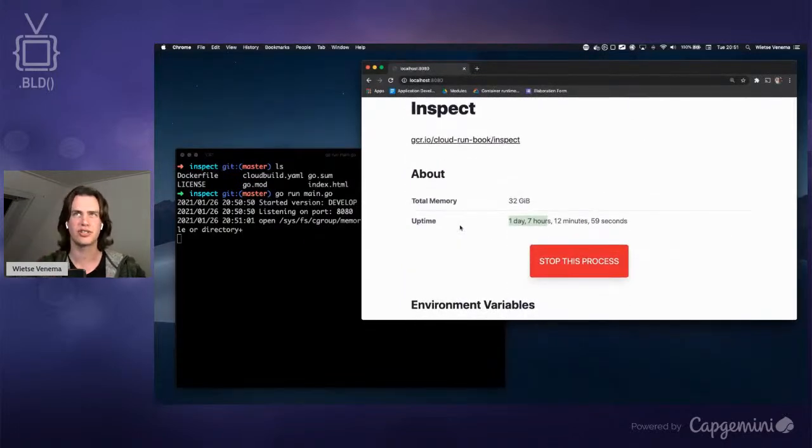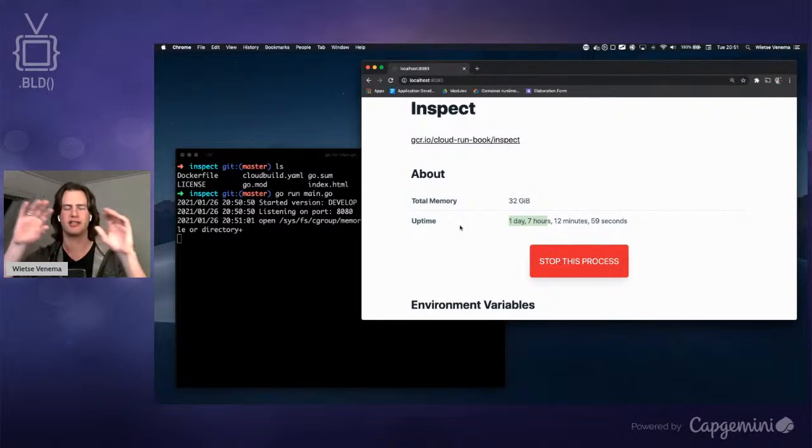This will become more interesting when I deploy it to Cloud Run, because I will also interrogate the Google Cloud surrounding. So you will get like, what region am I deployed in? What's my instance name? What's my service account?